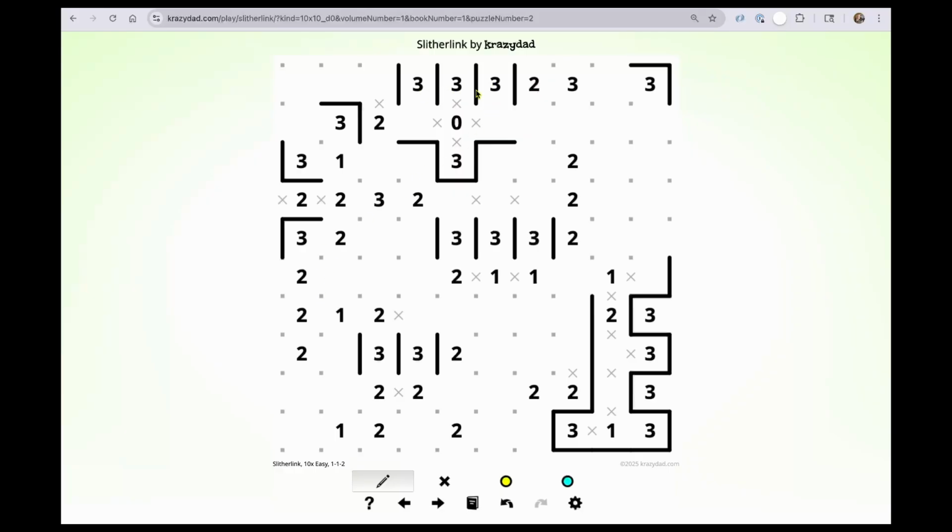In this chain of 3s, because of the 0, we've already eliminated an edge on one of the 3s, and that allows us to finish out the chain. This path is forced to go this way, which finishes the 2. Now we have another 3 with a missing edge. That forces the path over here.